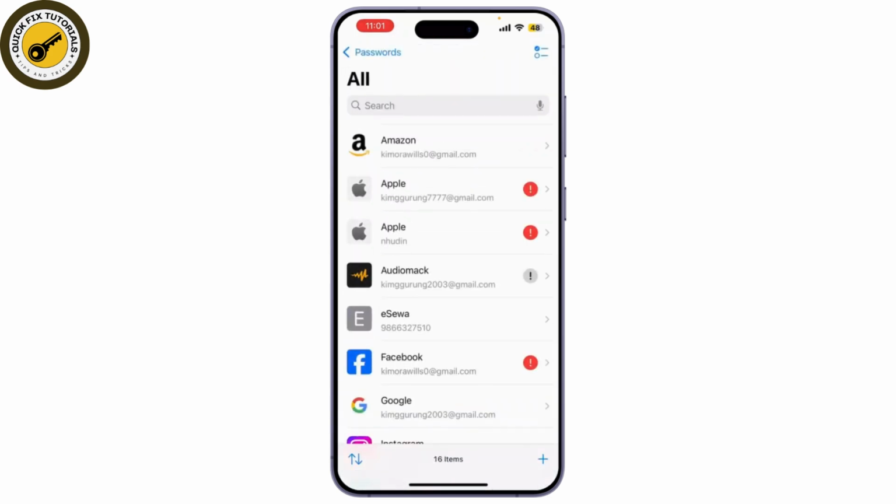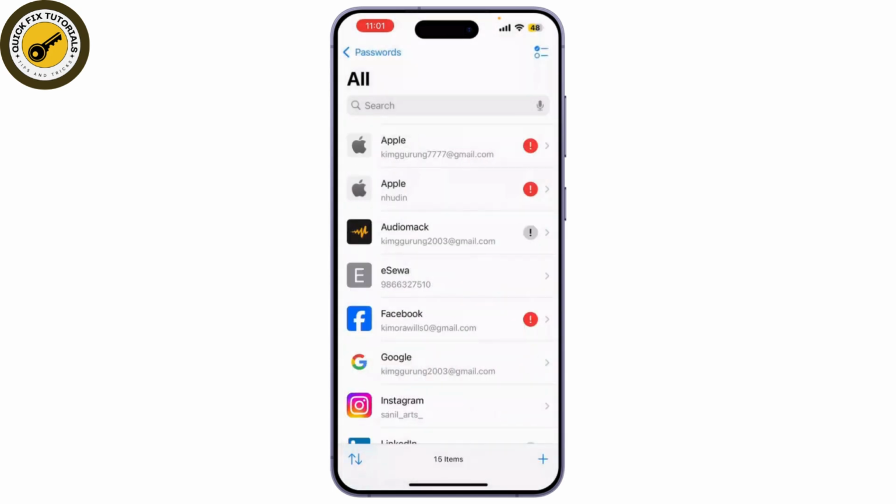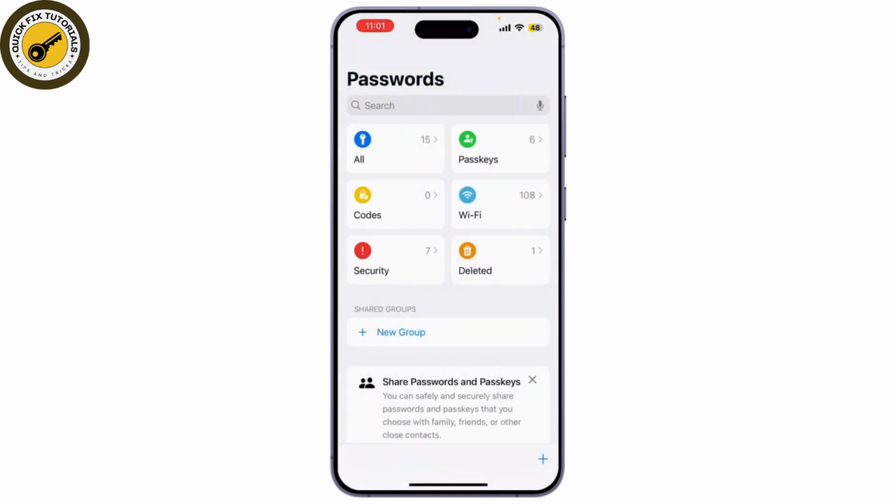And that's it. Now you know how to view, manage, and even delete your saved passwords on your iPhone. To delete, what you need to do is simply swipe right and click on Delete. And simply click on Delete Passkey. And that's all there is to it.